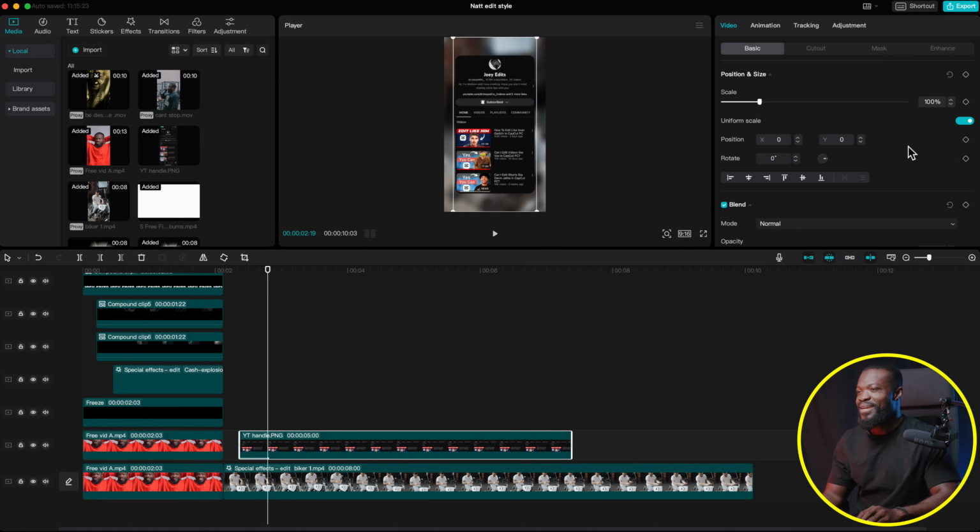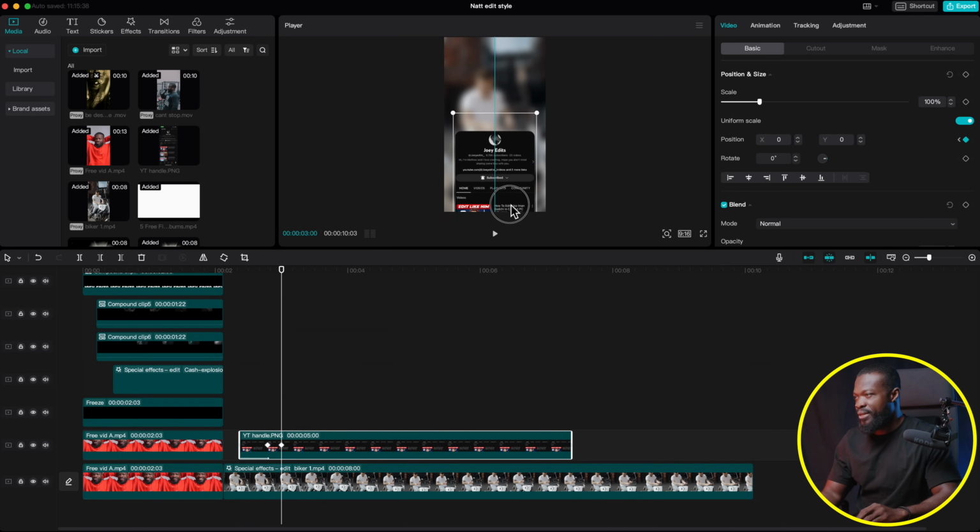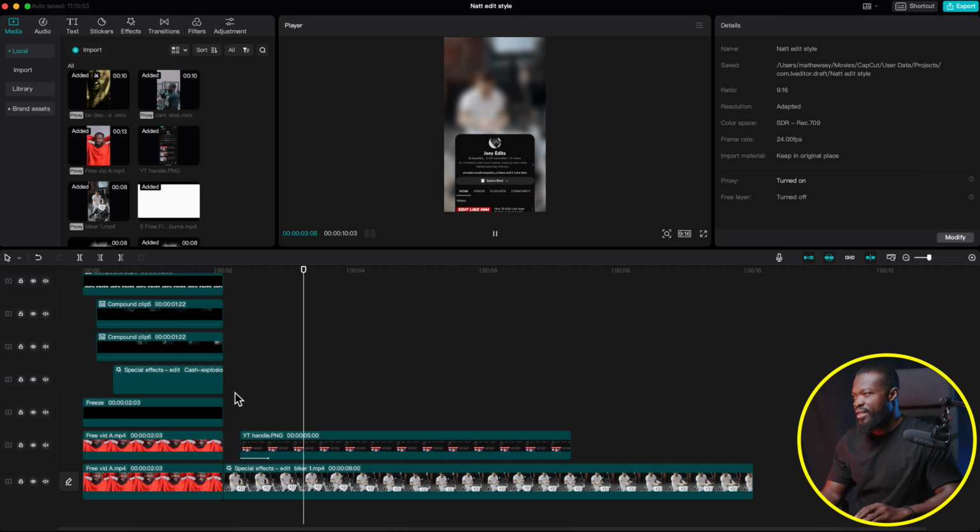Position. On position, make a keyframe there. Then go 4 to 5 frames forward. Make another keyframe on position. And on that side, just drag it down a little bit. So when you look, it comes in and then it goes down.